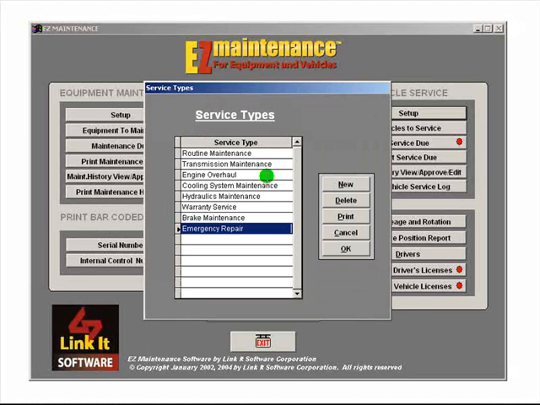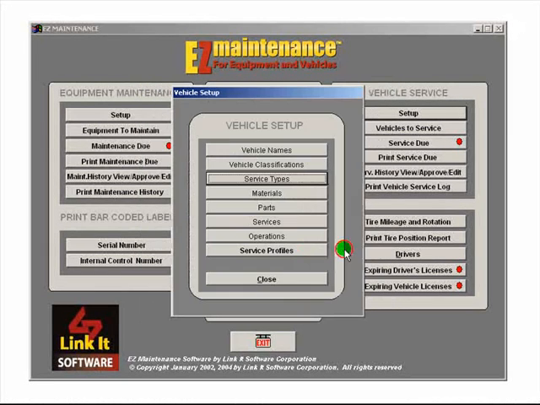This data area is where you enter the various types of service that are performed on the vehicles that you wish to maintain. This can include such things as routine maintenance, transmission maintenance, engine overhaul, and so forth. These service types are used later on in the program as you set up maintenance profiles and work orders. We will now click on Materials.